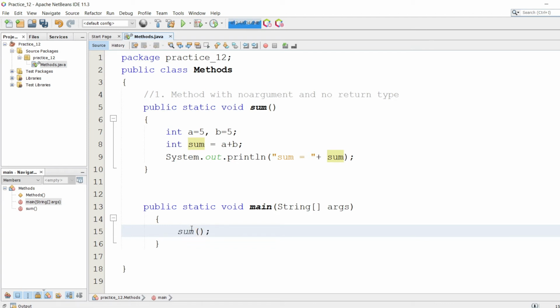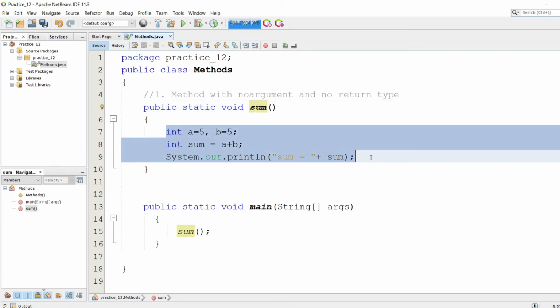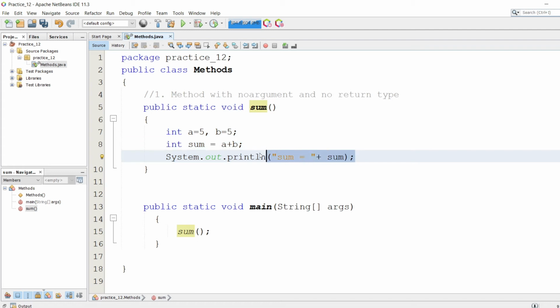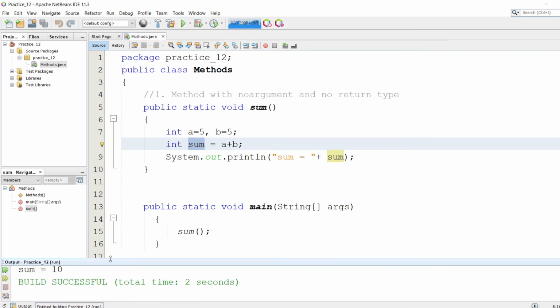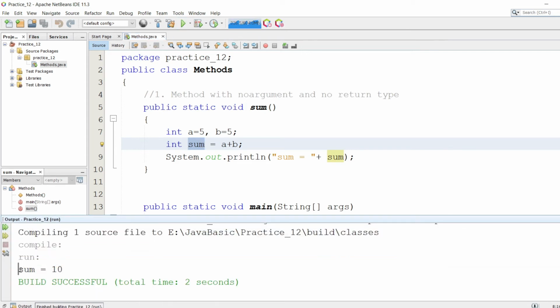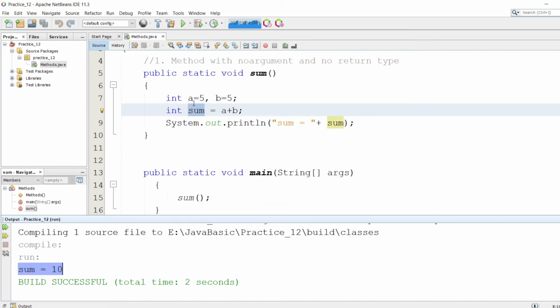So if we run this program, this line gonna call the method sum here, and whenever the sum is called from the main method, the block of the body inside the method is executed and it's gonna print the value of this sum. So let's run this program. As you can see, it's giving me sum equals 10. So this one is the first method.